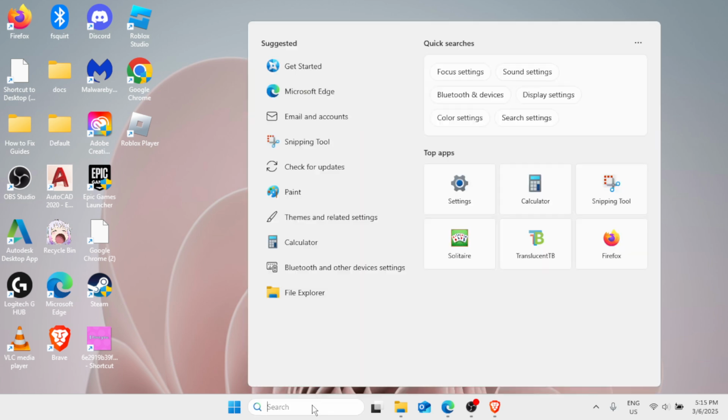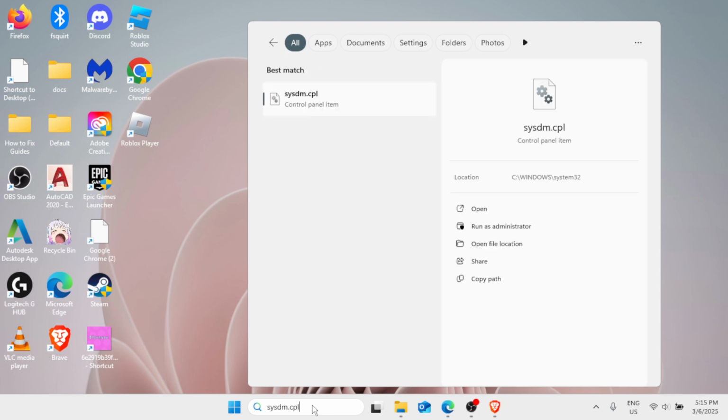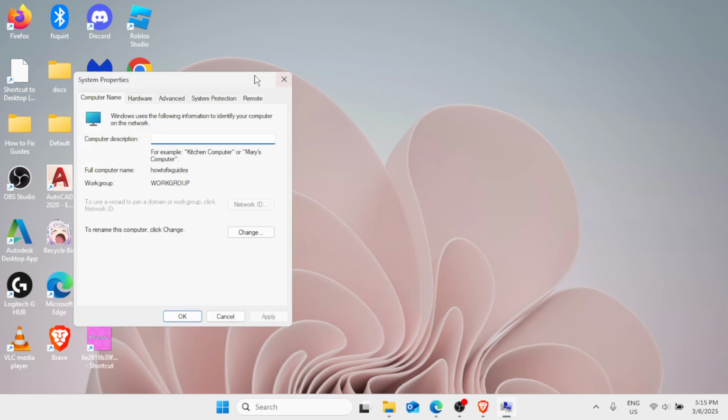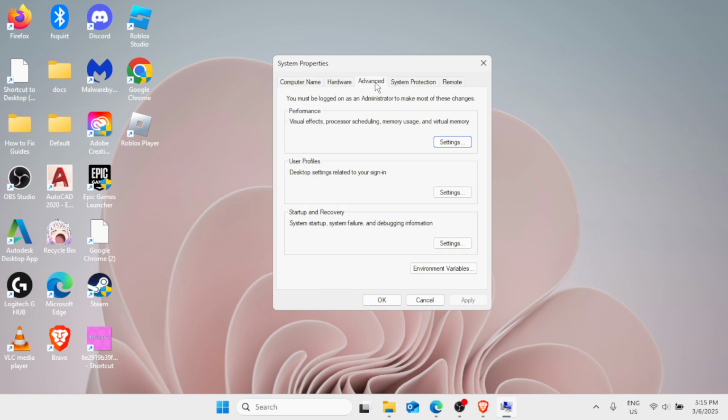In the Windows search bar, type sysdm.cpl. Control panel item, simply click on that. Now here in the system properties window, you'll find five tabs: computer name tab, hardware tab, advanced tab, system protection tab, and the remote tab. Click on the third tab, which is the advanced tab.